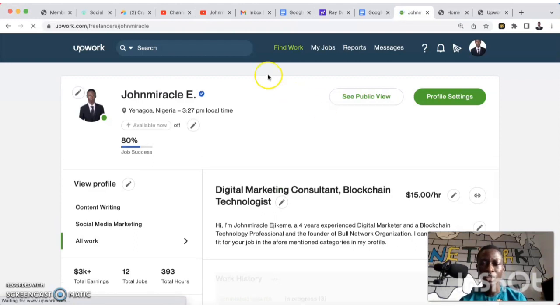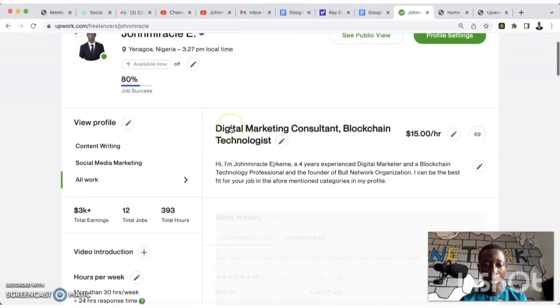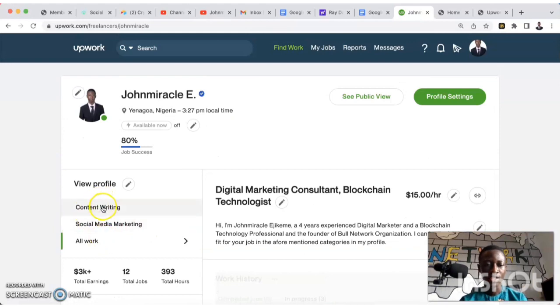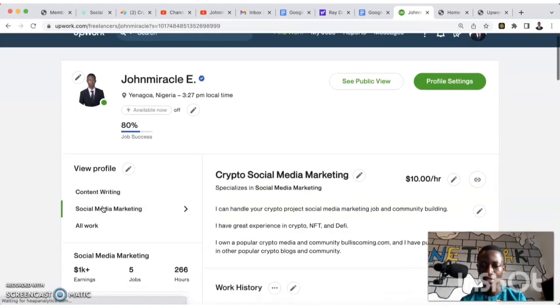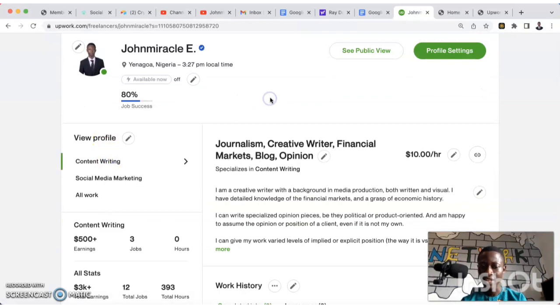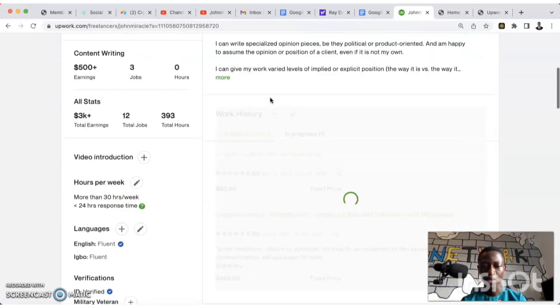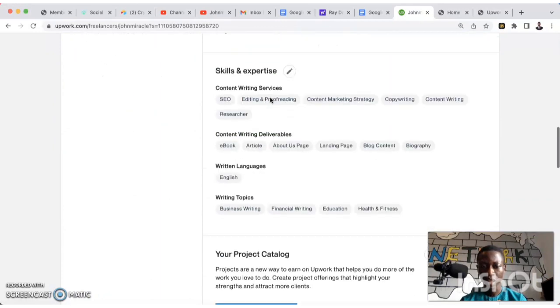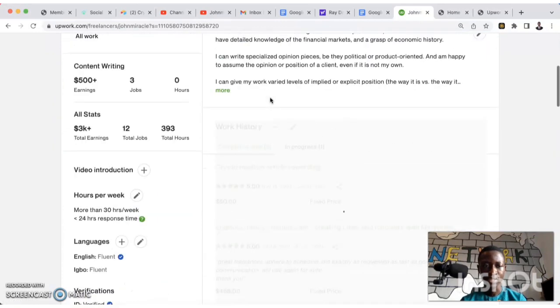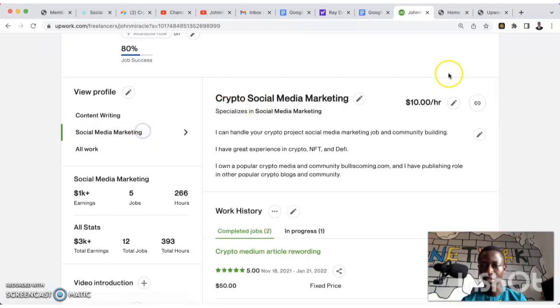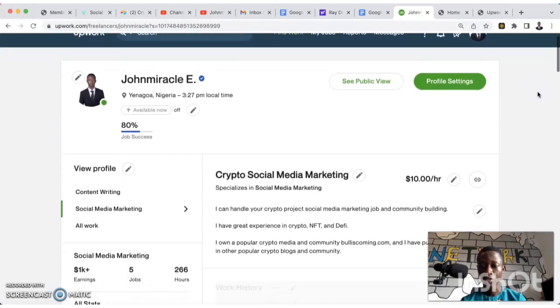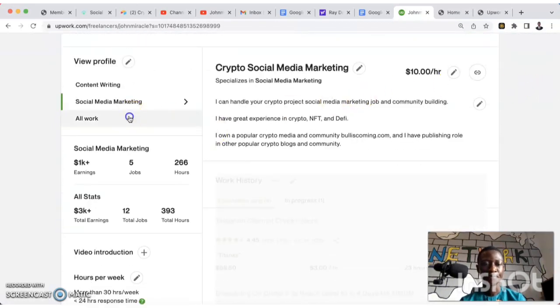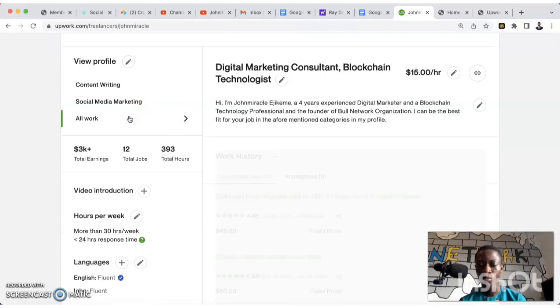One thing is that you are entitled to have 3 different types of profiles. As you can see on my screen, this is my main profile, which shows all works. This is my content writing profile. You can see there's a difference in the headline, even in the history. This is my content writing profile, as you can see. And this is my social media marketing profile, basically for crypto. And this is my all work, my main profile.